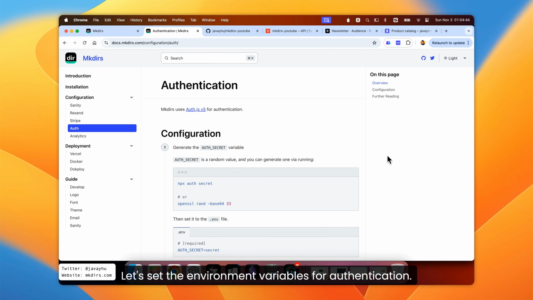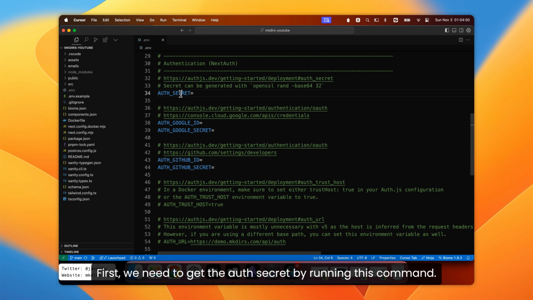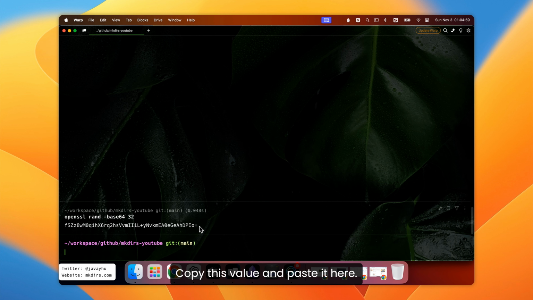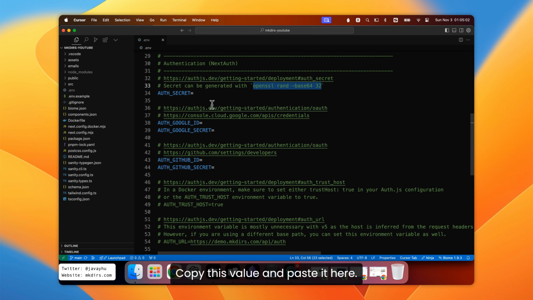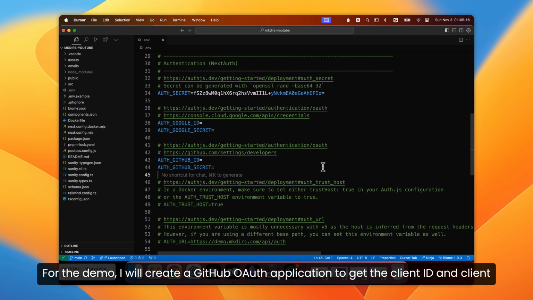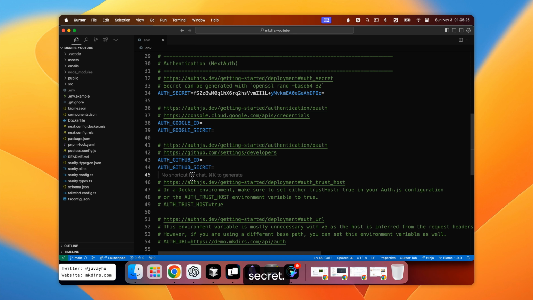Let's set the environment variables for authentication. First, we need to get the auth secret by running this command. Copy this value and paste it here. This template has built-in two social logins, Google and GitHub. For the demo, I will create a GitHub OAuth application to get the client ID and client secret.